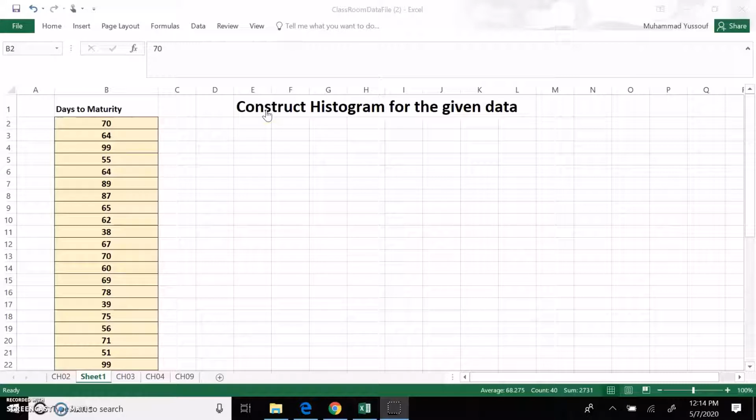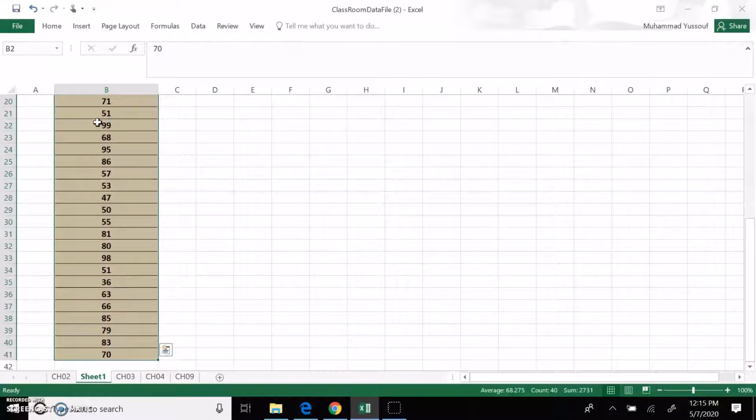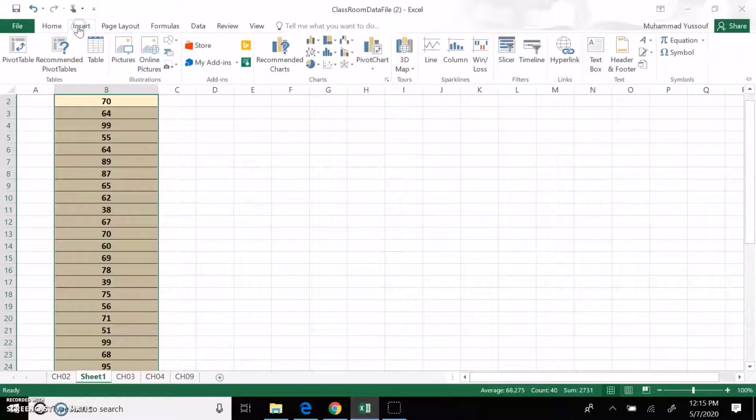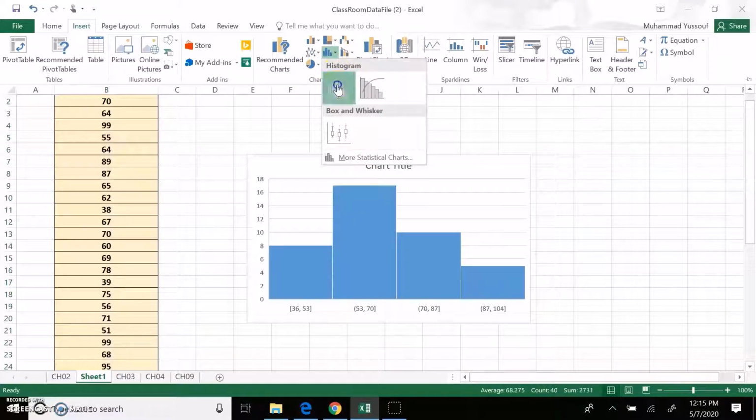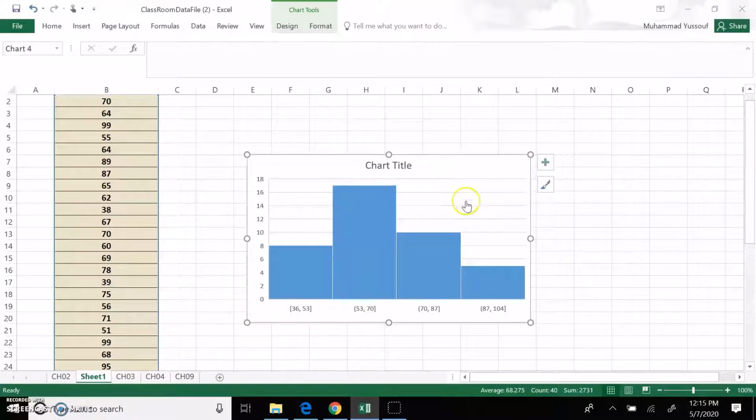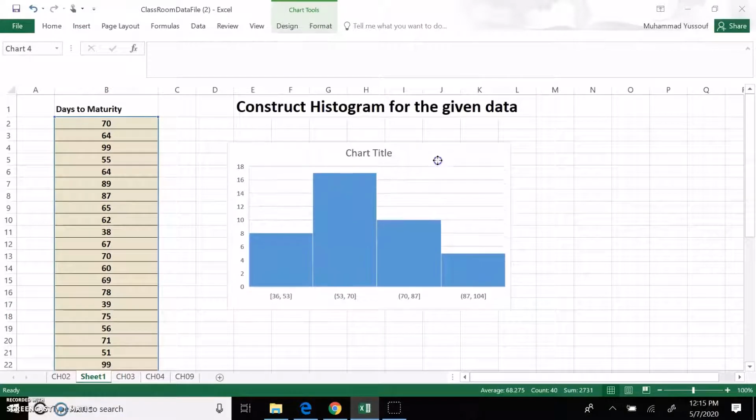The first step is to select the data. I'm going to bring my cursor here and press Control Shift together, and then press the down arrow. In this way, in one step, the entire data is selected. So you go to Insert, and then go to the charts area, and then here, histograms. So this is the histogram we have constructed, right?